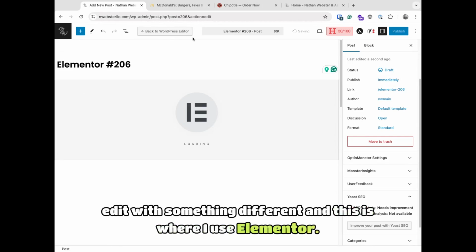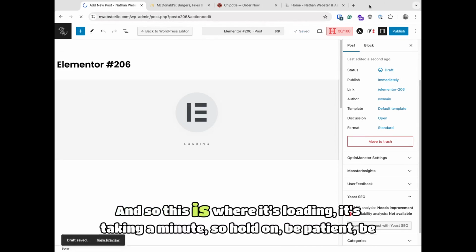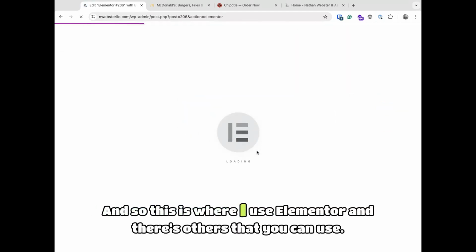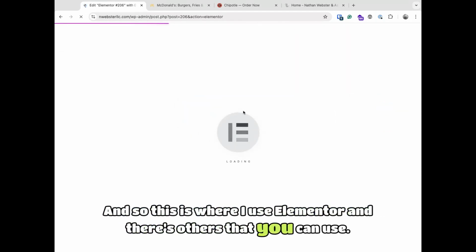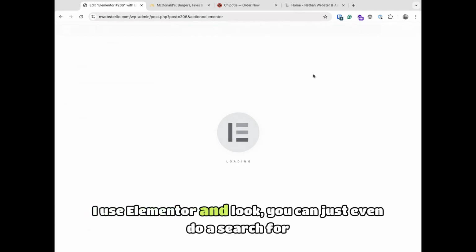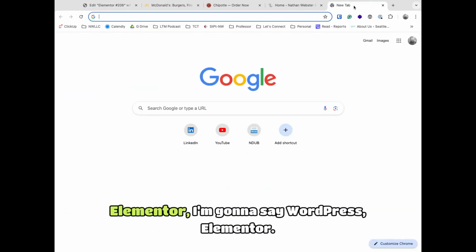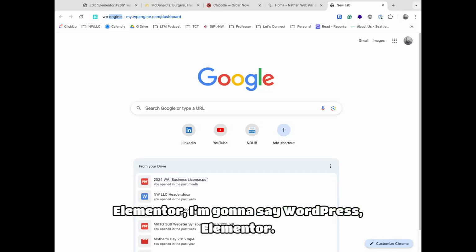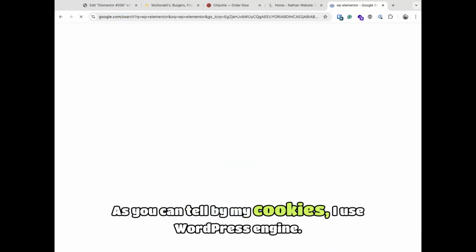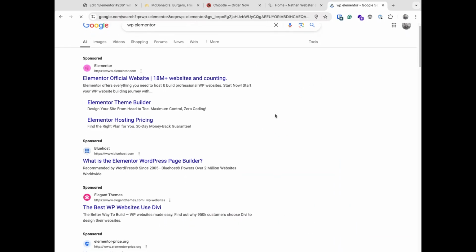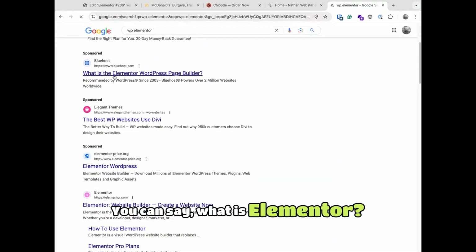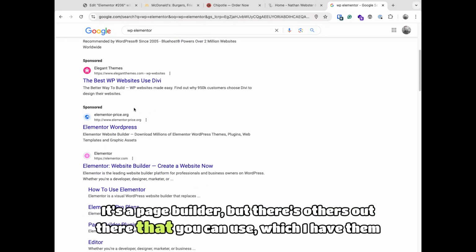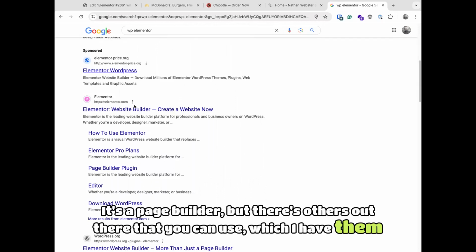And this is where I use Elementor. It's loading and taking a minute, so hold on, be patient. This is where I use Elementor, and there are others that you can use. You can even just do a search for Elementor. I'm going to say WordPress Elementor. As you can tell by my cookies, I use WP Engine. You can ask, what is Elementor? It's a page builder, but there are others out there that you can use, which I have them all.